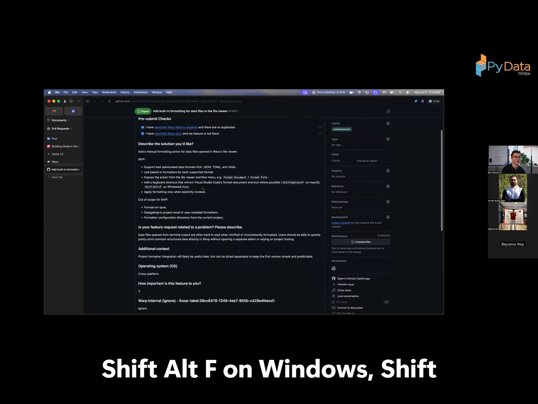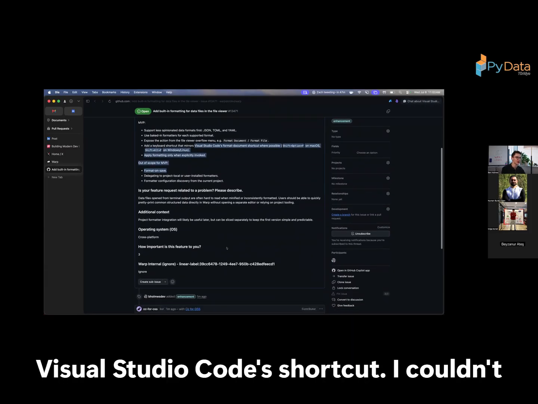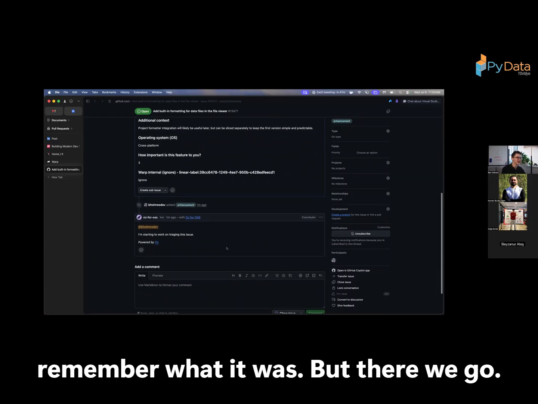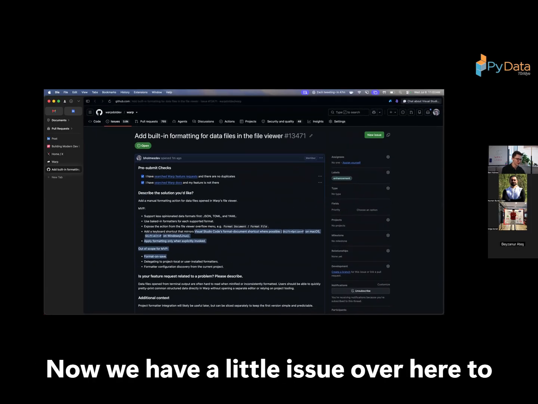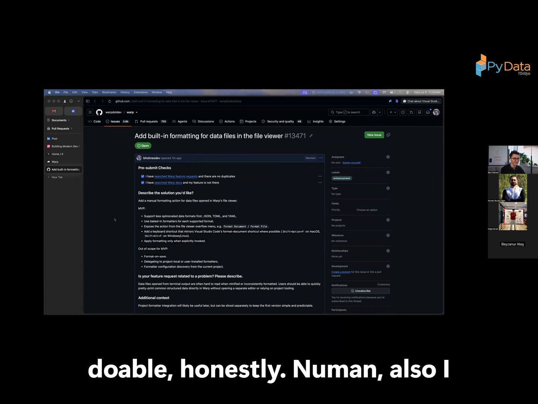Shift-Alt-F on Windows, Shift-Option-F on Mac OS. Thanks for looking up Visual Studio Code's shortcut. I couldn't remember what it was. But there we go. Now we have a little issue over here to track this. I think this would be pretty doable, honestly.